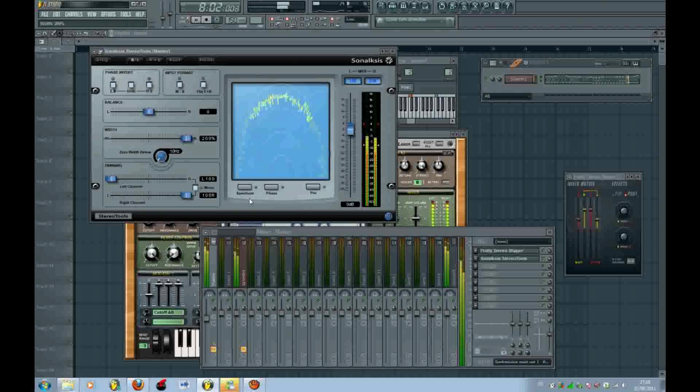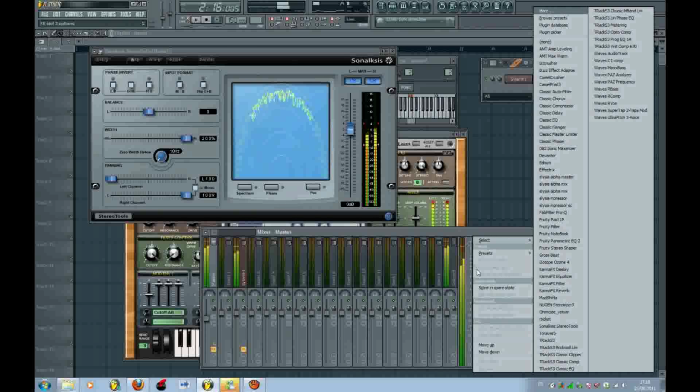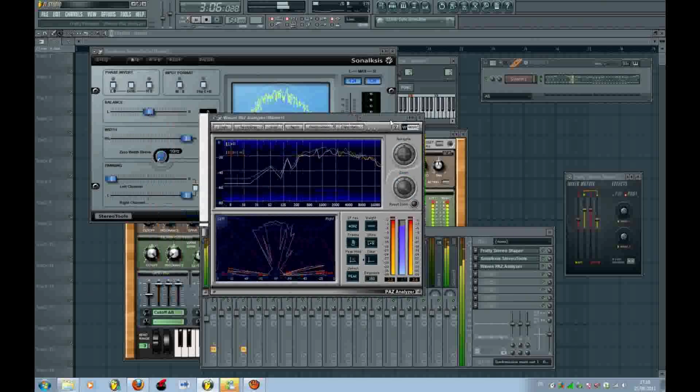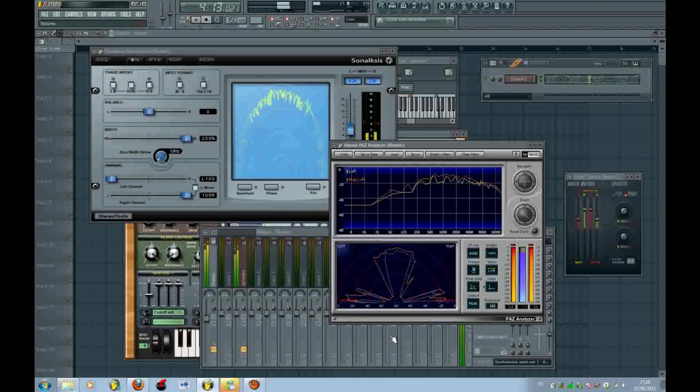That's much better. This time it will be really nice and warm. And to check if the mellow is good, you can add the Waves PAZ Analyzer. A good track will make a kind of wing here on the right side and a wing here on the left side, and it will make a kind of round thing here.